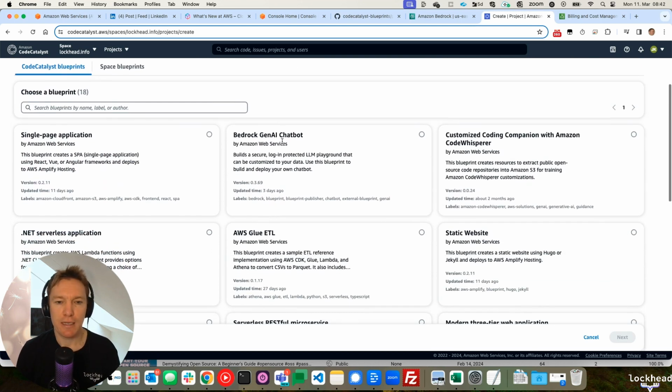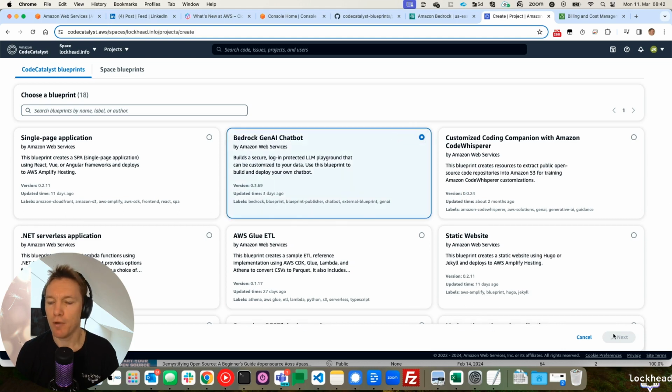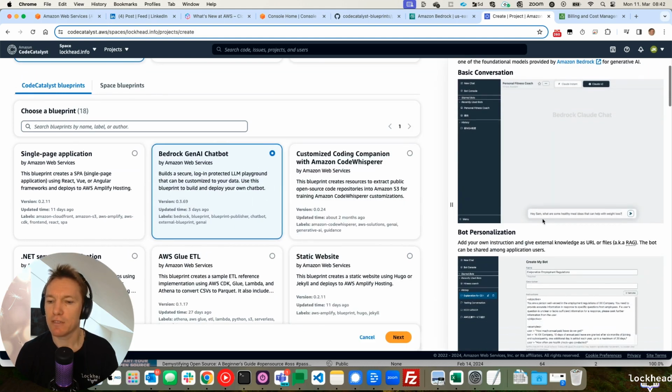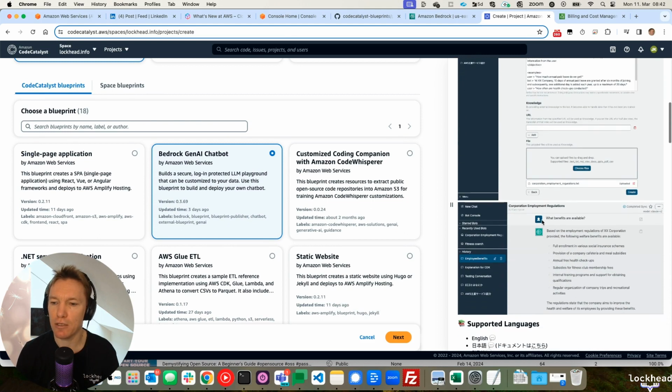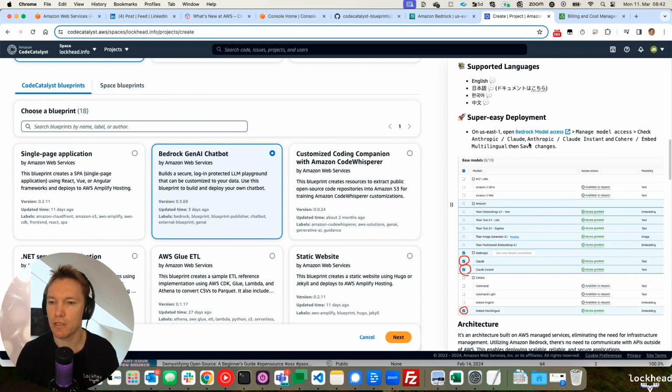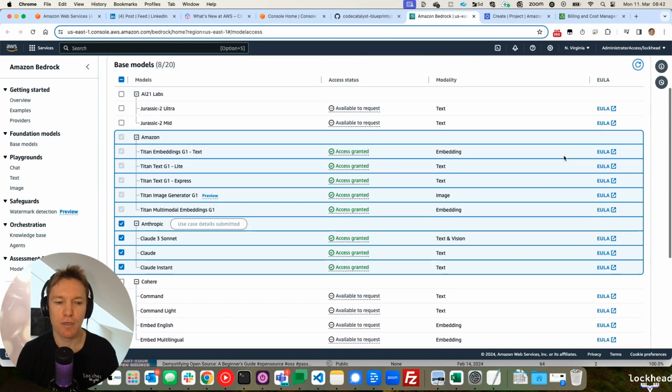Start with the blueprint. It now has this Bedrock GenAI chatbot. The moment that I use that, I will see the same information that I also saw on the GitHub page. It shows me what I need to do, what kind of access I need. And as you can see, I missed this piece. So let's quickly go back to the manage models and let's add that one.